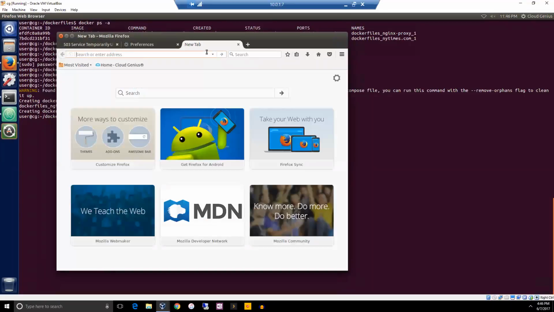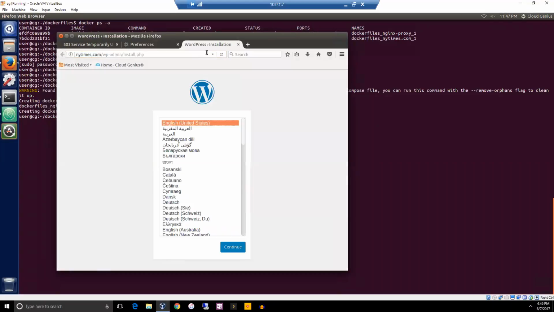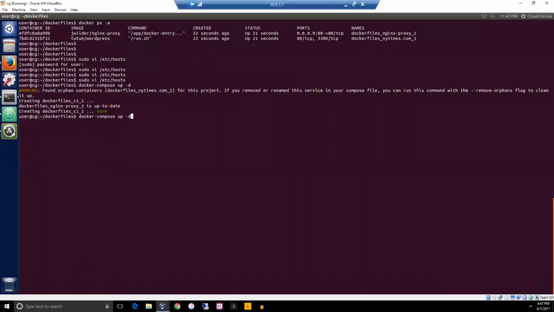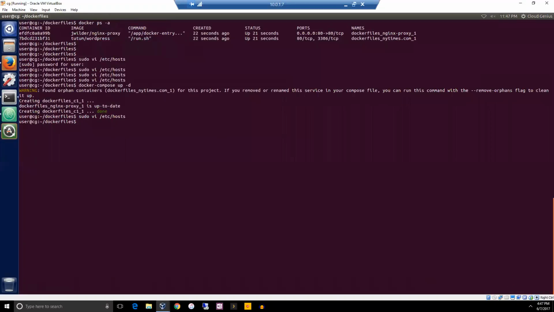And then I open nytimes.com. It should not show me anything, it still shows me something. Why? Oh, I have that host file entry. I need to remove that. I need to remove the nytimes from there. That one, that goes away. So now I have just C1.